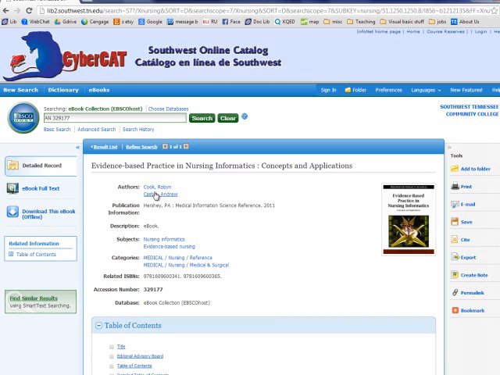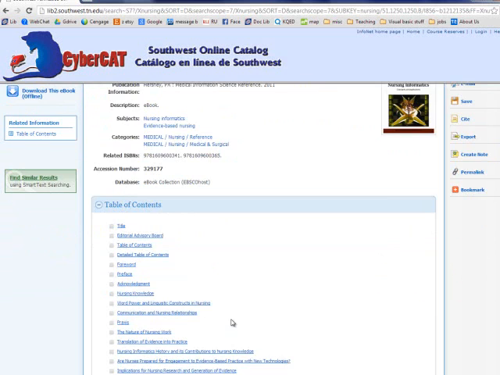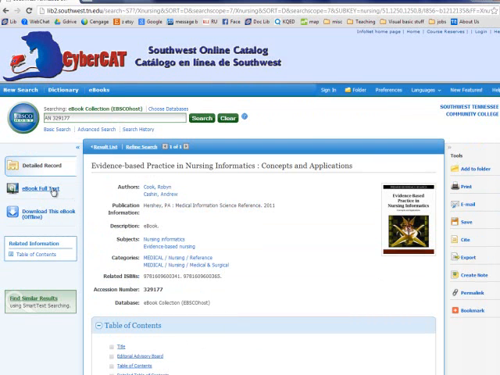This is one of our EBSCO ebooks. We have ebooks with other services as well, and their interfaces may look slightly different, but they have the same main features. To view the book, we can either click on the link on the left that says ebook full text, or we can click on any of the links in the table of contents and choose a certain part of the book we'd like to view. Let's click on ebook full text.